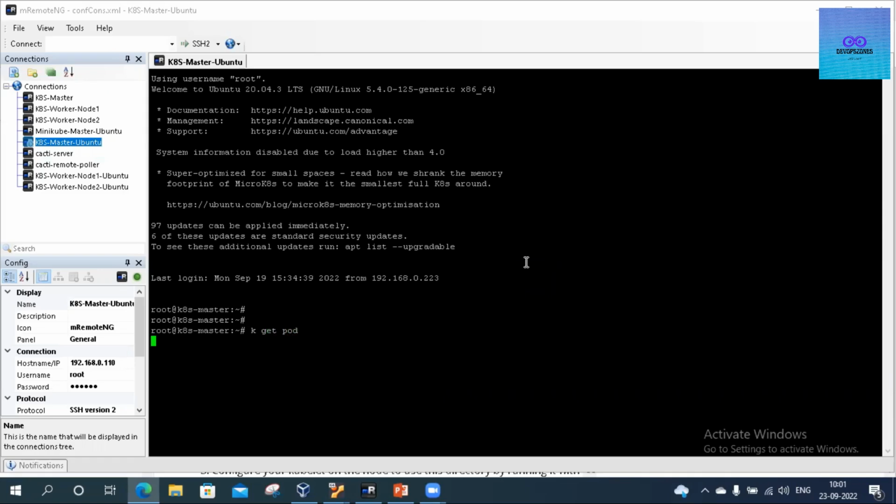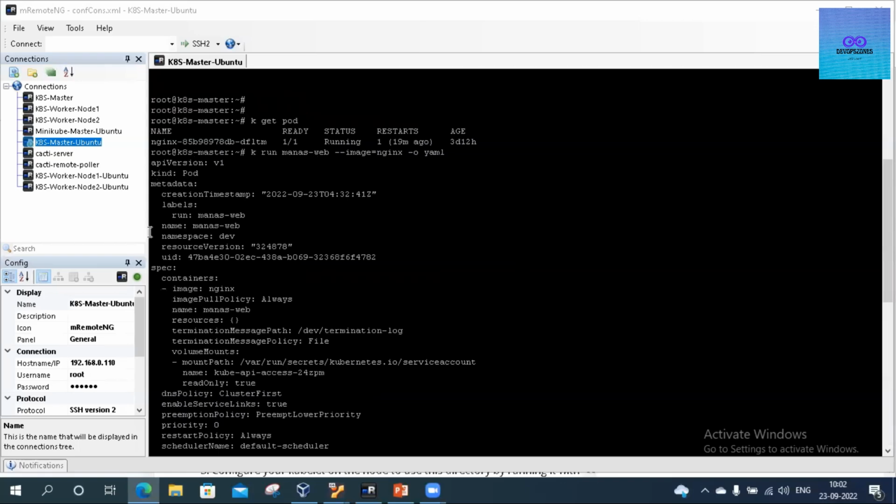Let me see, get pod, right? Let me see what pods are there. Okay, so there is a pod running. Anyways, our topic is to create a pod from the imperative method. So what you will do is, let's say, k run, and I'll give the pod name as, let's say, manas-web. Okay, and then I'll give the image, let's say image as nginx, right? And -o yaml. Okay, so it is showing me the YAML configuration for the pod, right?